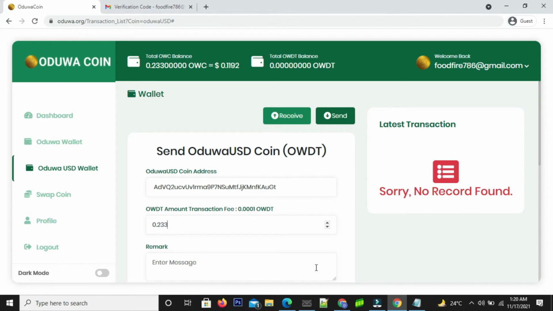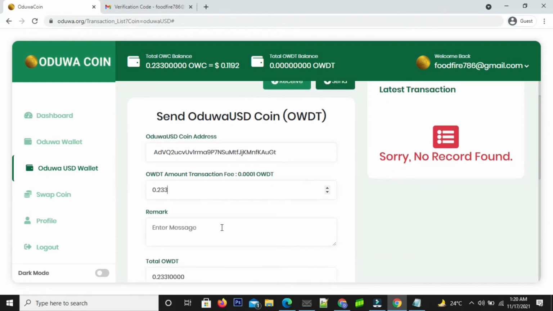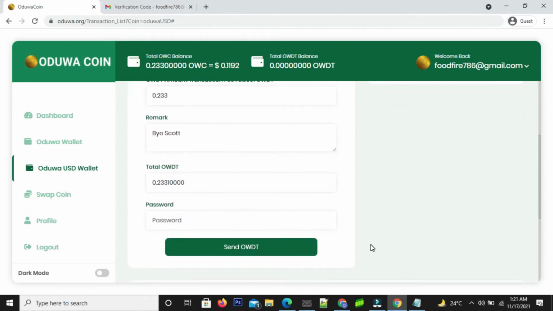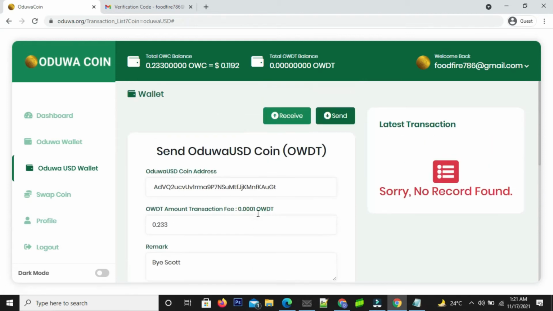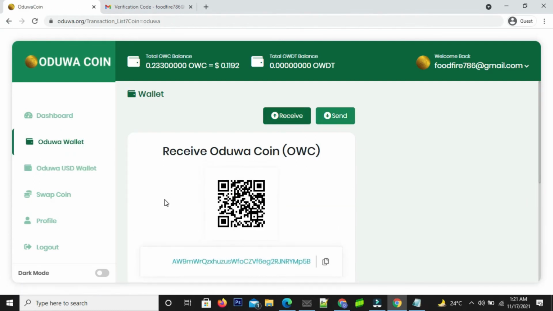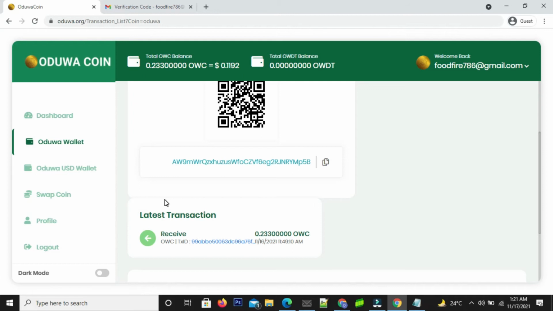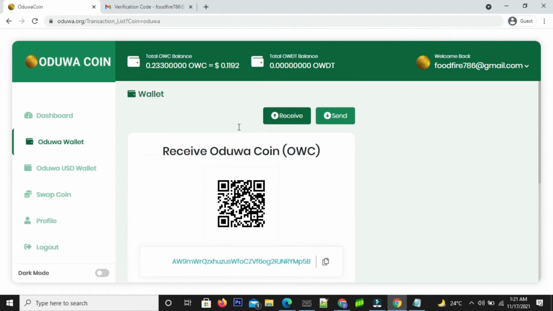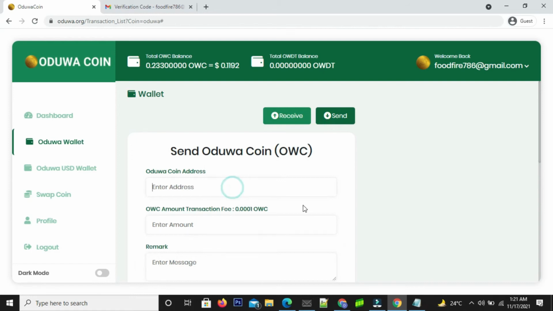No, by mistake I am entering the amount in my Oduwa USD wallet and typing by Scott, send OWDT. OWDT wallet address is different from Oduwa wallet address. So while I was recording the video, by mistake I went to this section, but now as you can see, Oduwa wallet, I am here, and you can see the latest transaction that was received. Now I need to go to send section from Oduwa wallet, not Oduwa USD wallet.